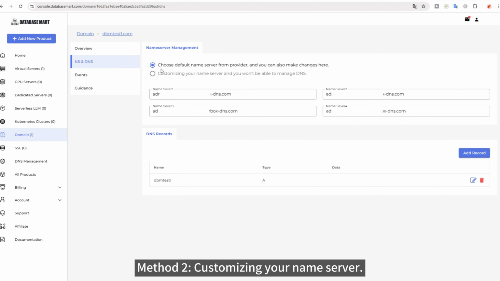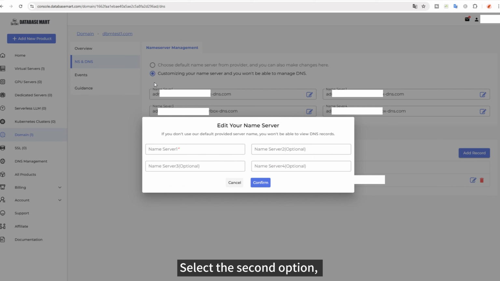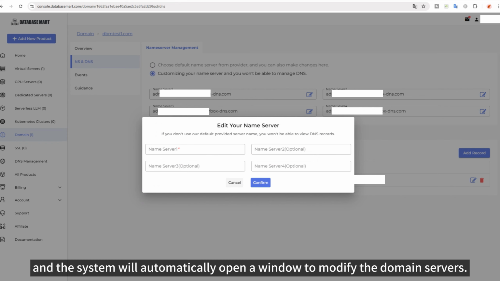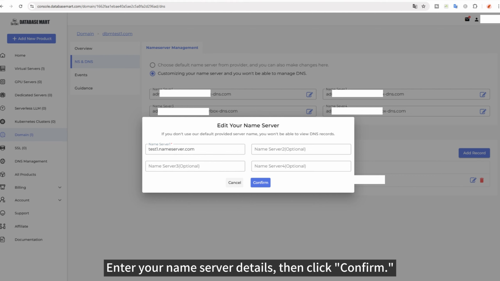Method 2. Customizing your name server. Select the second option, and the system will automatically open a window to modify the domain servers. Enter your name server details, then click Confirm.